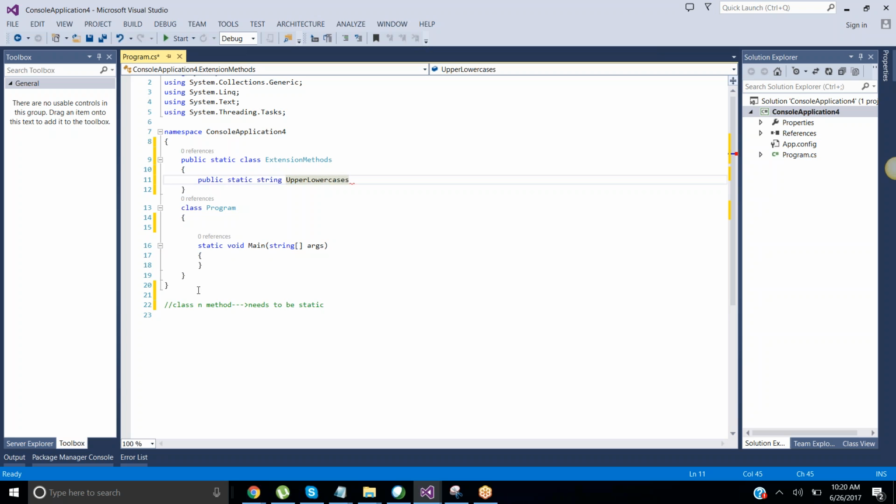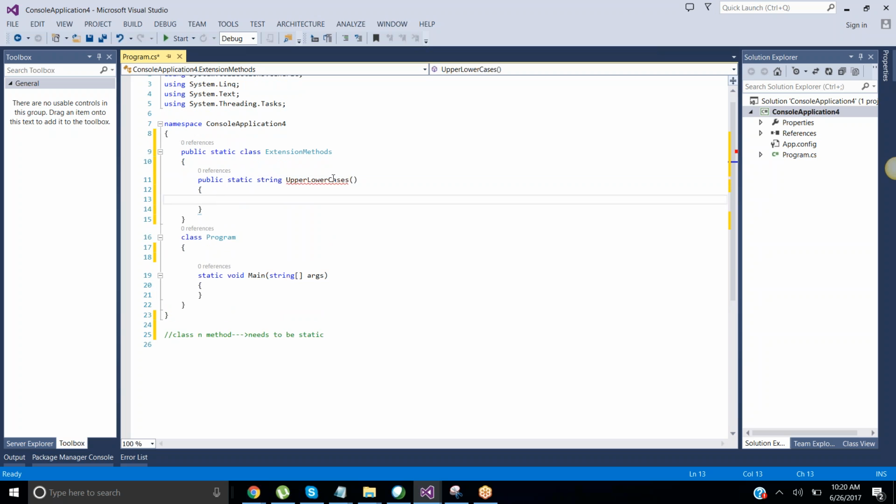Here I am using a case where every string's first character would be a capital letter. So UpperAndLowerCases is the method name. Now which class do you want to extend? The class is string, so I want to extend the string class. You must include the class you want to extend, giving the class name as a parameter of this method. The string class, clear?